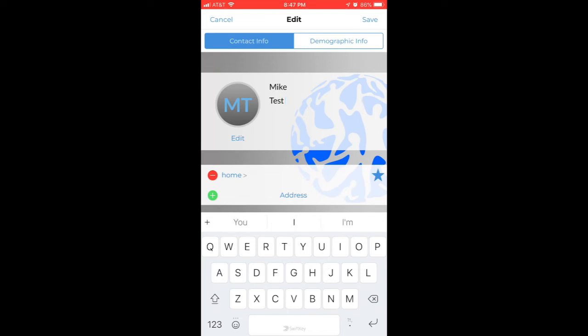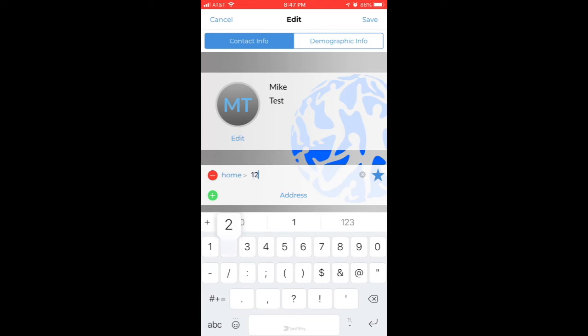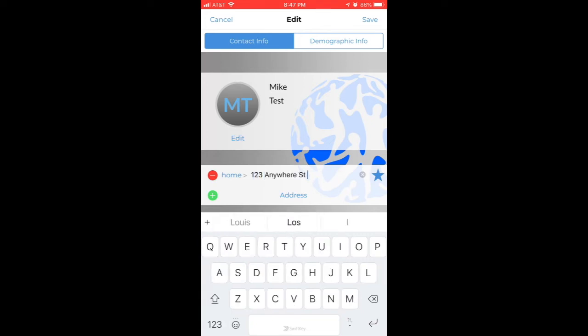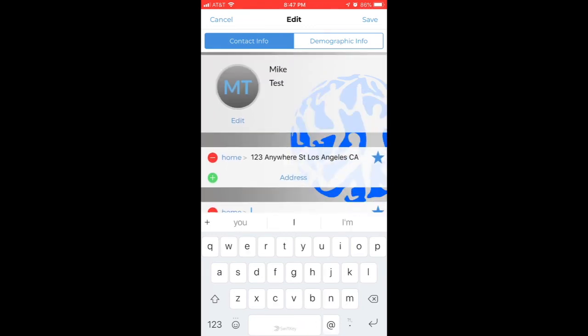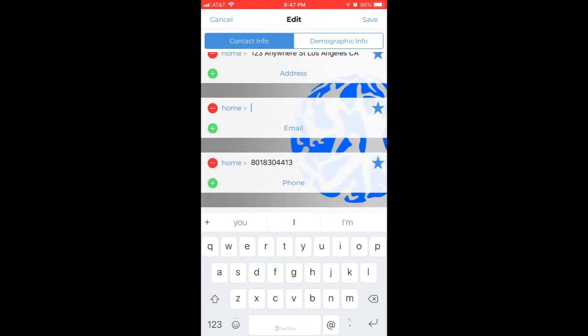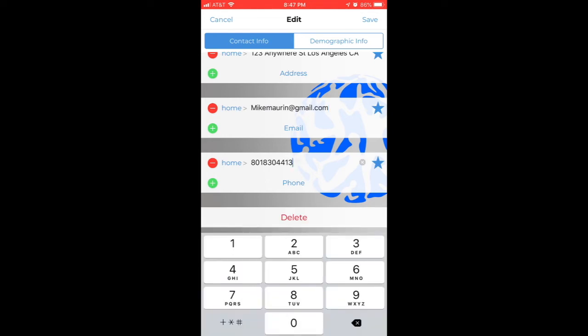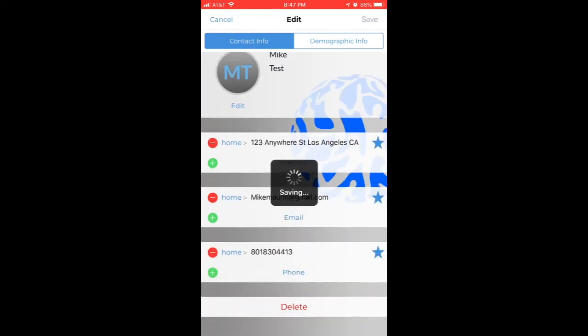And this first line is his address. We don't have an address in there, so I'll go ahead and put one in just so we can see what the map system looks like. And then we have an email address. We don't have a phone number, so I'll put in a phone number. And then I'll go ahead and hit save.